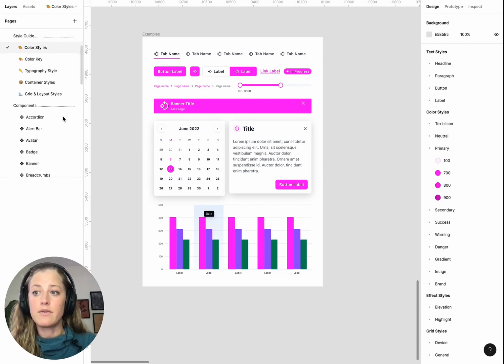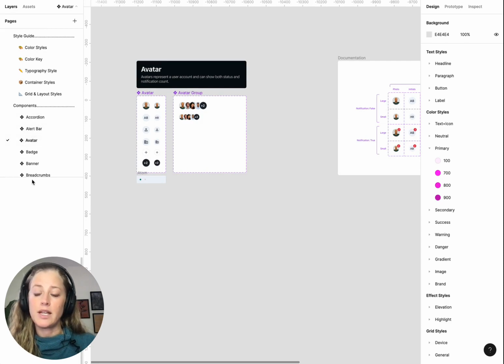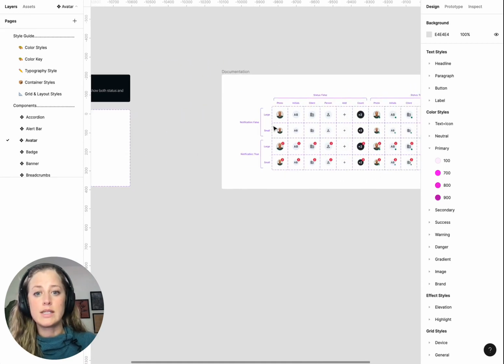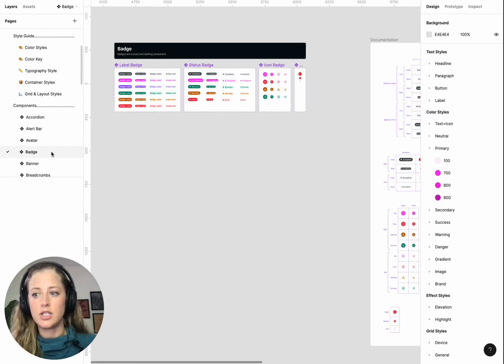Lastly, let's take a look at a few of the main components. So you can see down here, each page houses a specific component and all the different elements needed to build as well as document that component. So for example, for avatars, we have individual avatars and avatar groups, as well as the atoms used for this specific component. And then over here, we see some documentation laying out all the different types and states and sizes for each component. We'll see the same thing on each of these pages.